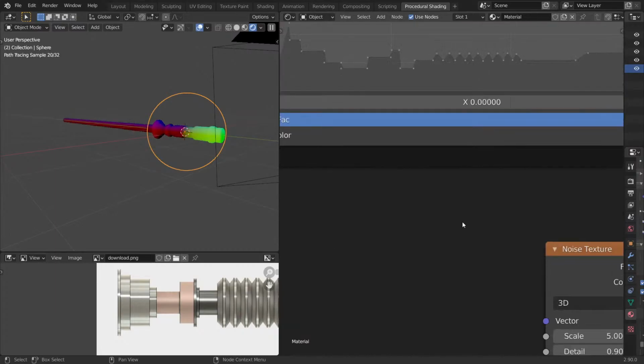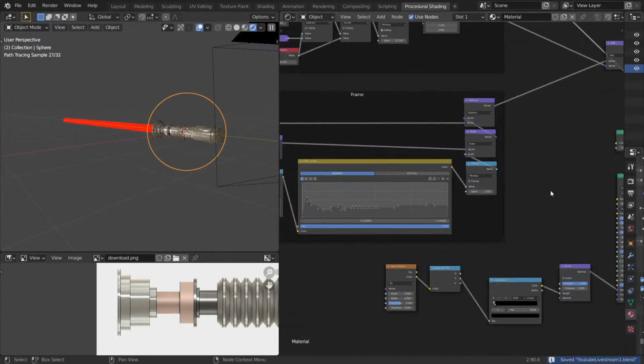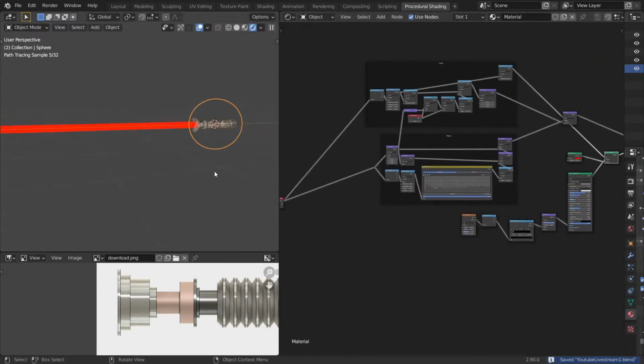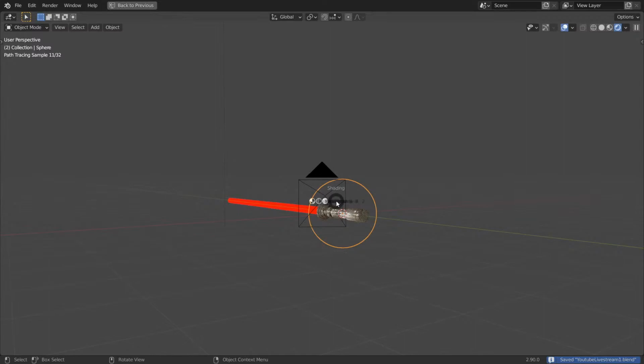Hmm. I want to texture this. Let's do something else. It was a fun stream though. I hope you all learned something. This is the very basic vector displacement tutorial. Let me see.